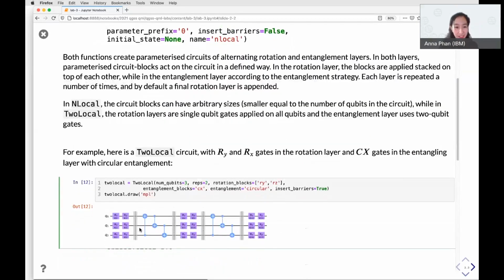And so here is what it looks like. We've got a layer of Y rotations, we've got a layer of Z rotations, and then we've got circular entanglement using CX gates. And we've got it twice with the final layer of rotation gates.